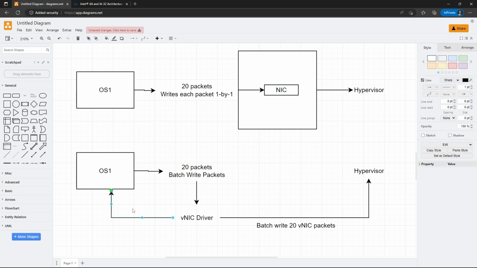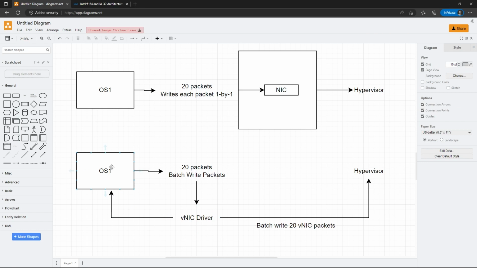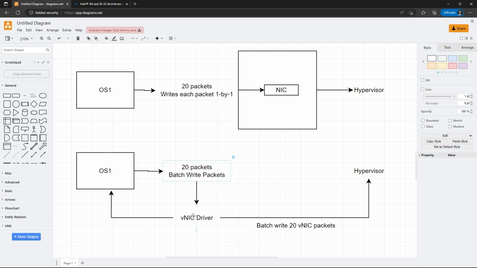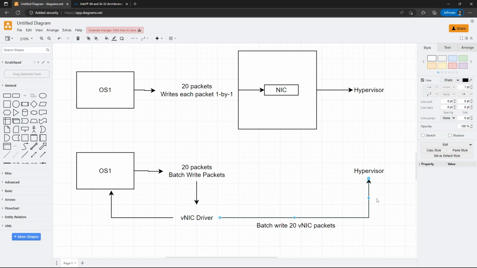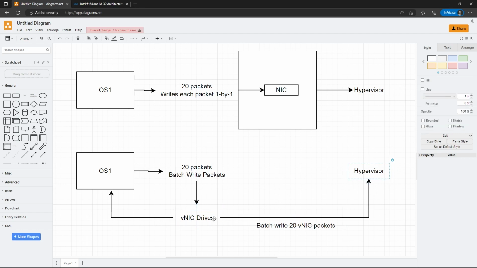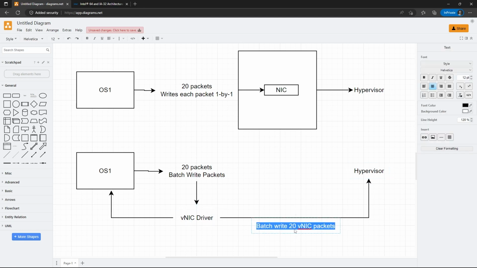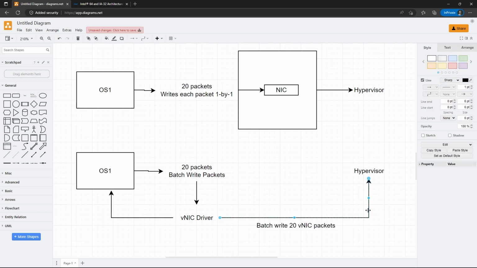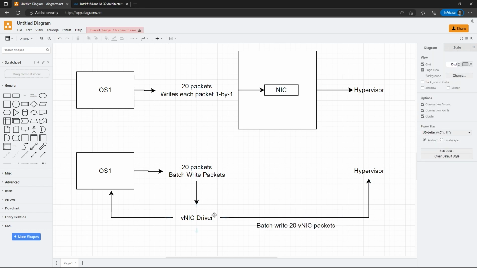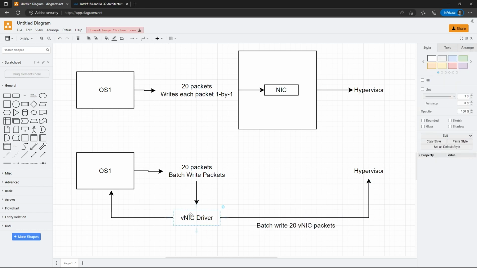So when the OS goes to write those packets, it intercepts that and it goes, wait, I know I'm running under a hypervisor. I have this special communication mechanism set up with the hypervisor. I'm just going to tell the hypervisor to write these 20 NIC packets over my special mechanism. So this requires the existence of a driver that knows it's running under a hypervisor to run in the OS.